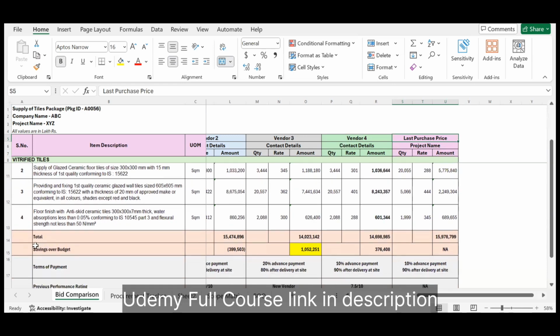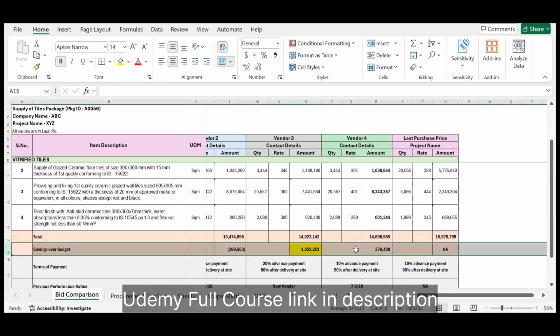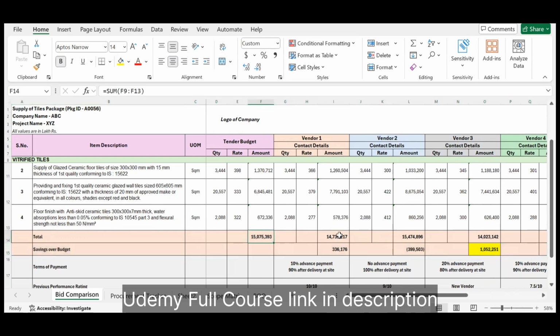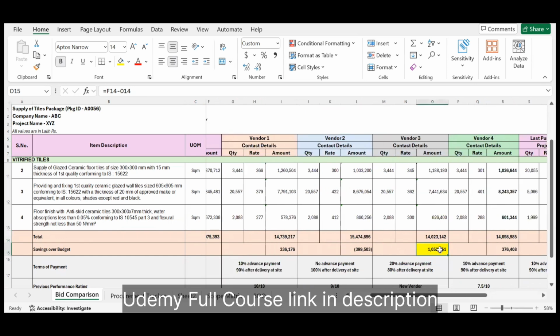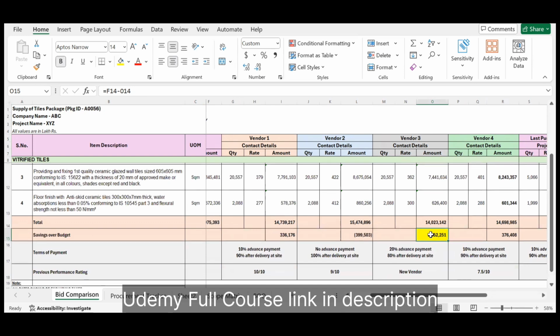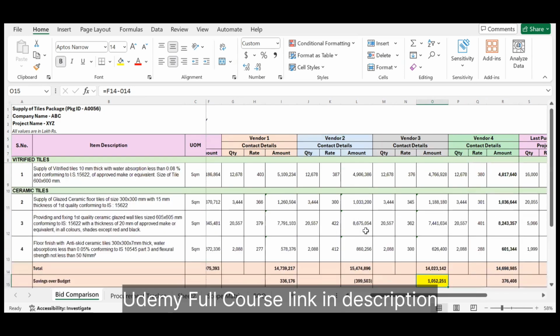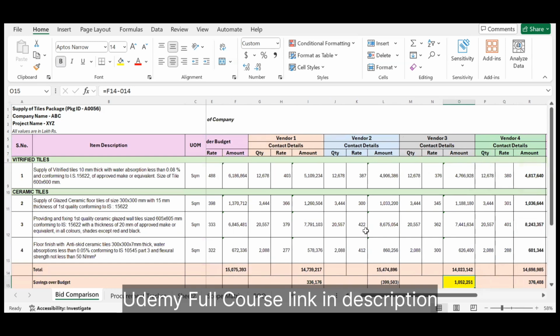Okay. Then you also have to mention savings over budget. How will you calculate savings over budget? You have the budget amount. You just need to take whatever amount vendors are quoting and subtract that from the budget. So you can see this vendor number three, it is the L1 vendor, and savings over budget is maximum for this particular vendor. Okay. So that's how you can compare various vendor bids and analyze them very properly.